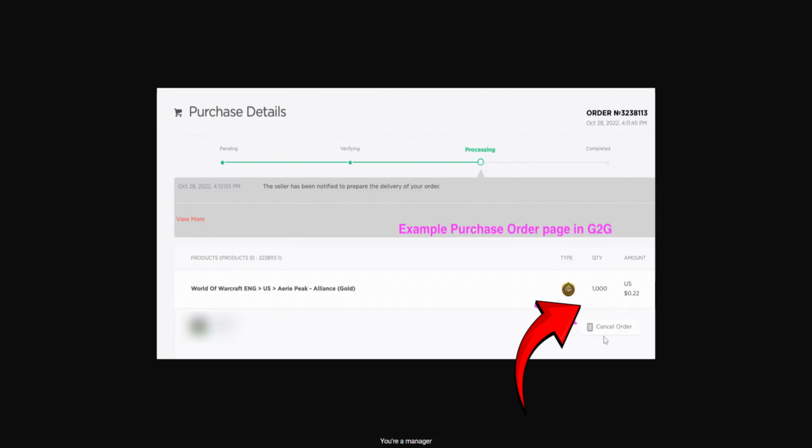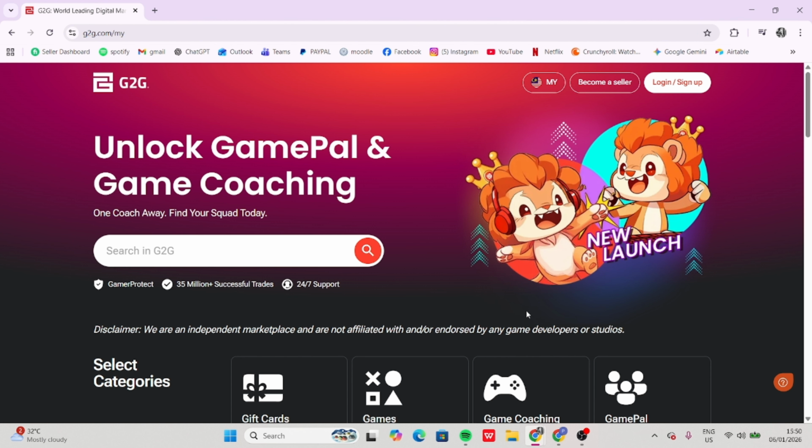refund process is started. But if you already received that item and you want to get a refund, all what you need to do is to contact the support and describe your issue and continue the process with them.